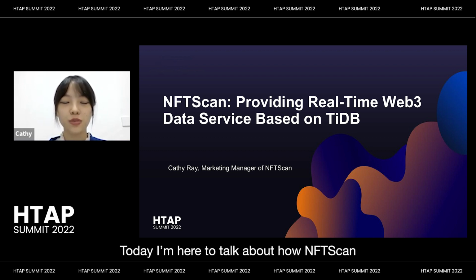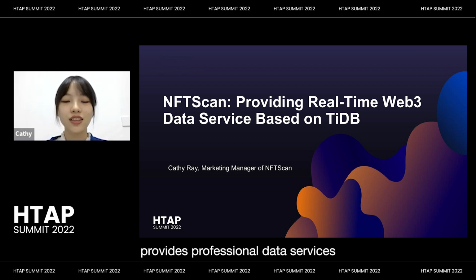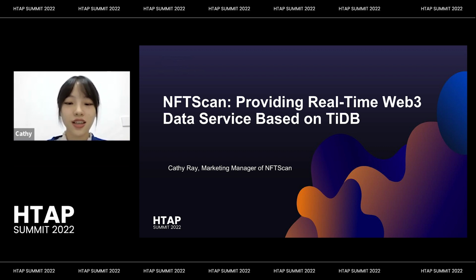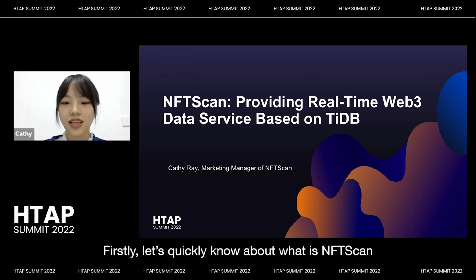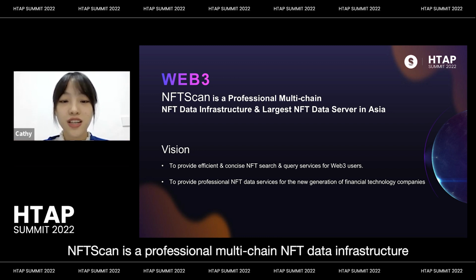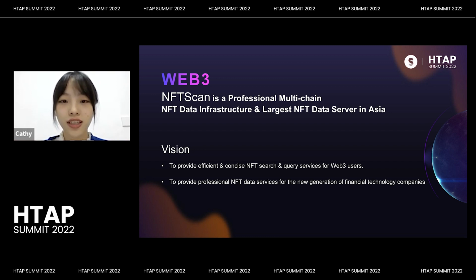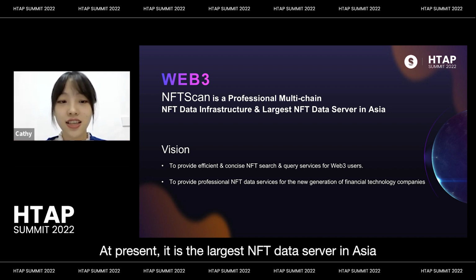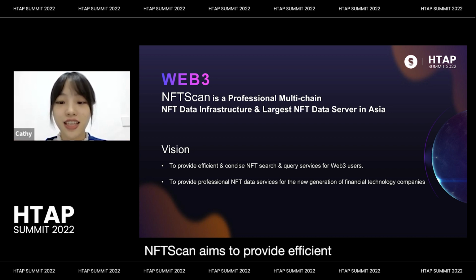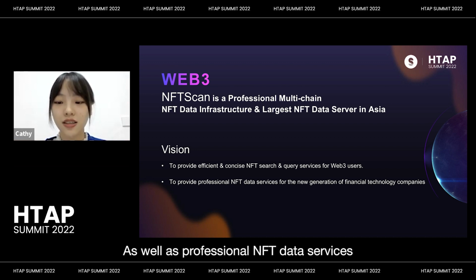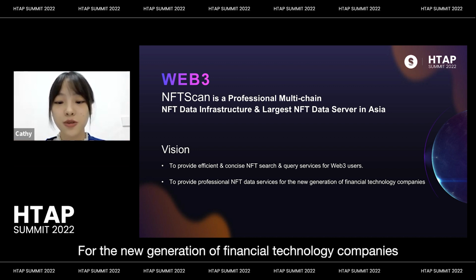Today I'm here to talk about how NFTScan provides professional data services based on TiDB database. And firstly, let's quickly know about what is NFTScan. NFTScan is a professional multi-channel NFT data infrastructure. At present, it is the largest NFT data server in Asia. NFTScan aims to provide efficient and concise NFT search and query services for Web3 users, as well as professional NFT data services for the new generation of financial technology companies.